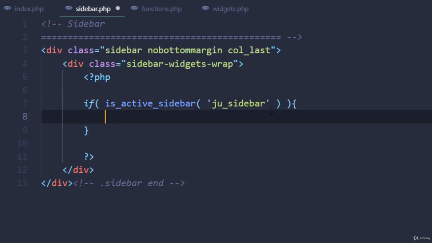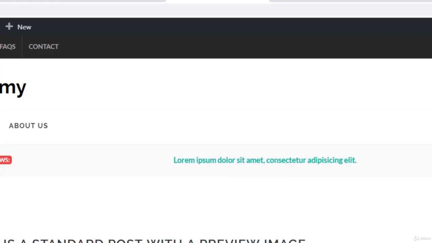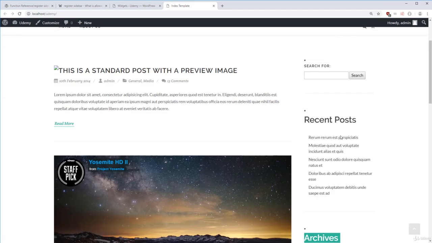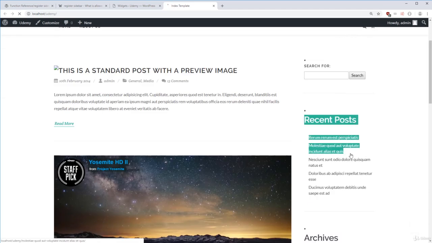Inside this conditional statement, if it returns true, then we'll call a function called dynamic_sidebar, which will take care of displaying our sidebar. The only thing we have to pass it is the ID of the sidebar, which is ju_sidebar. Any widgets that are attached to this sidebar will now be displayed. If we did everything right, we should now see our new sidebar appear on the page. Great! Well, not so great because the HTML outputted doesn't really go well with our theme.